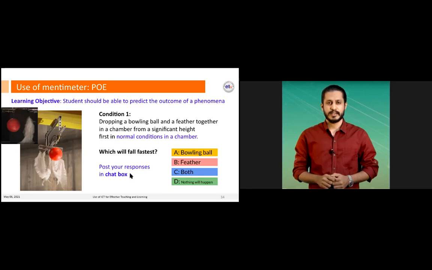I want you to respond in the chat box if it's possible at the moment. A few responses are fine. Which will fall fastest? You can take your time. Okay, A, bowling ball, C, bowling ball, bowling ball. Most of you are saying A. A couple of responses are saying C, both, E.